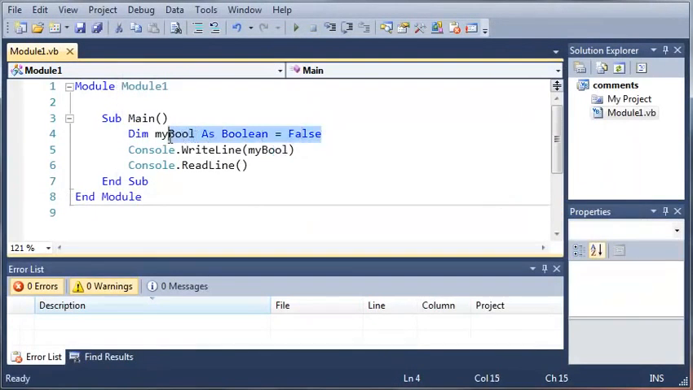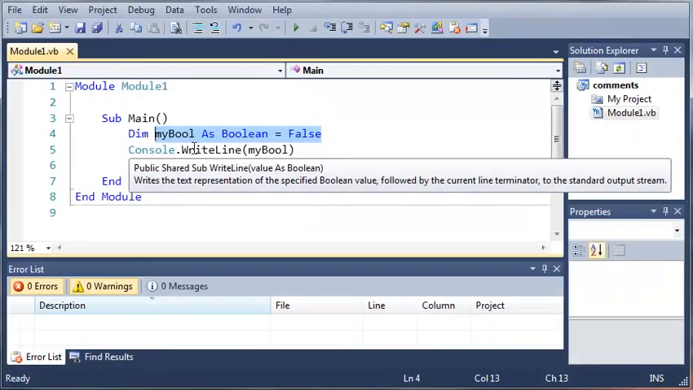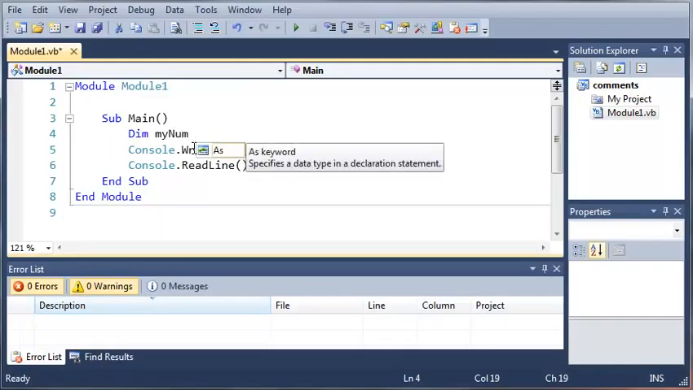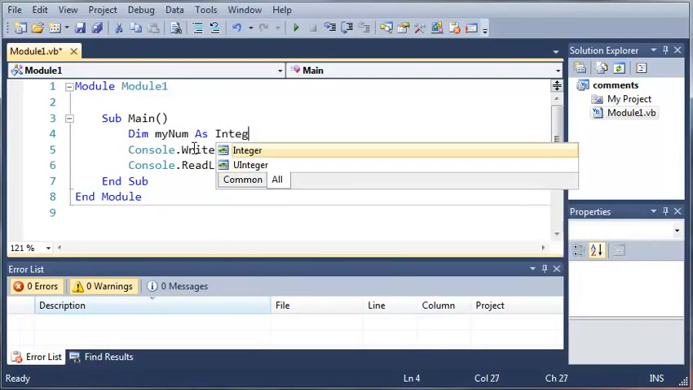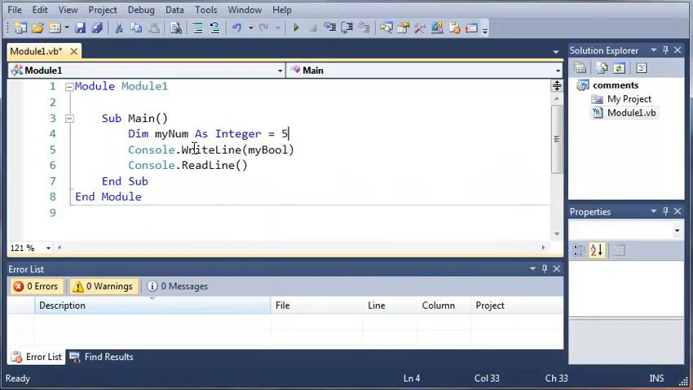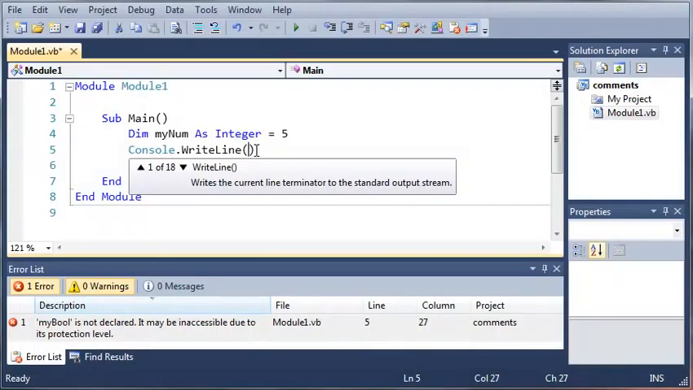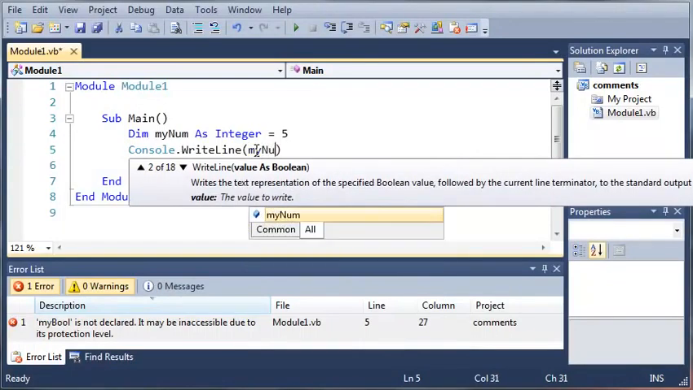Here's something that I was going to teach you guys in a later tutorial, but I figured that you guys are smart, so I'll go ahead and teach it to you in this tutorial. Whenever you create a variable, let's create an integer, and we'll set it equal to 5. What we want to do is in our Console.WriteLine, we want to take myNum and convert it to a string.